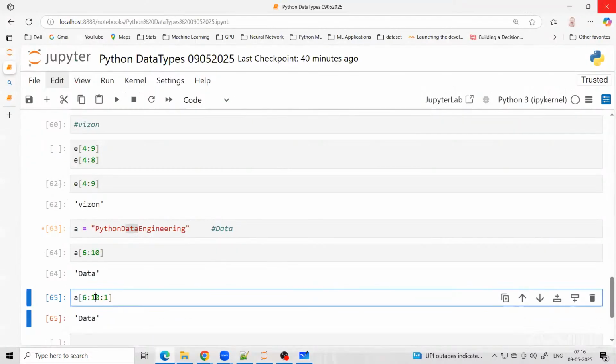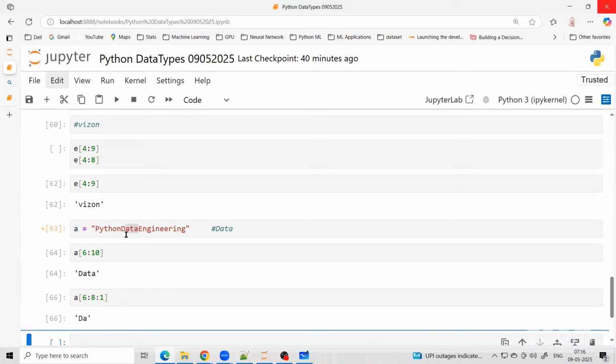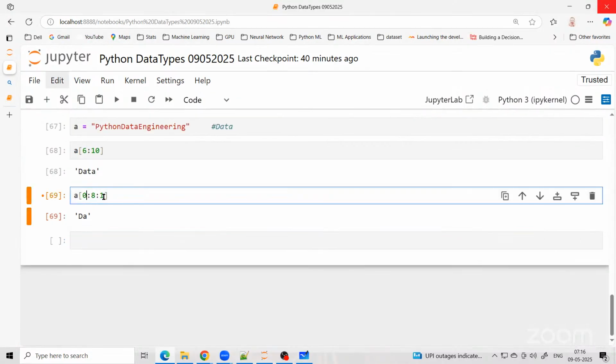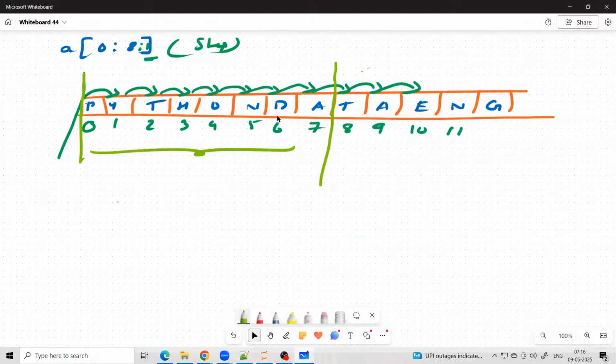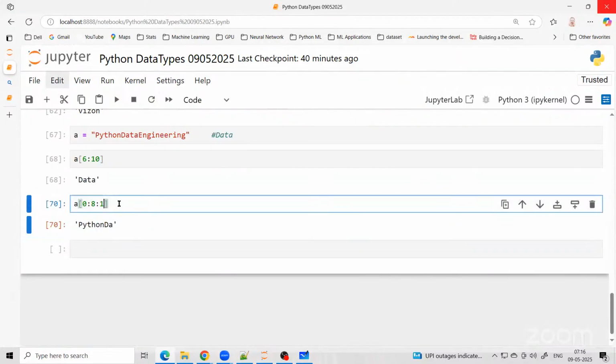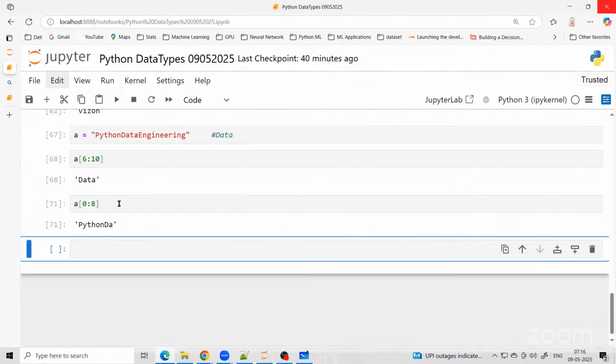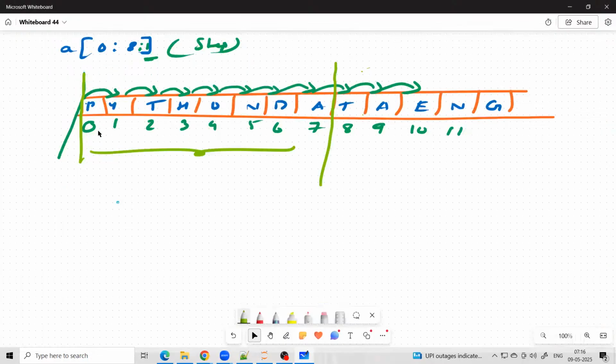0:8, and you can say Python da. Okay. So you'll get Python da. Correct? Now, if I want to give 2 here instead of 1. See, if I don't give 1 also, it is still going to give the same, because by default, it is going to jump by only 1.